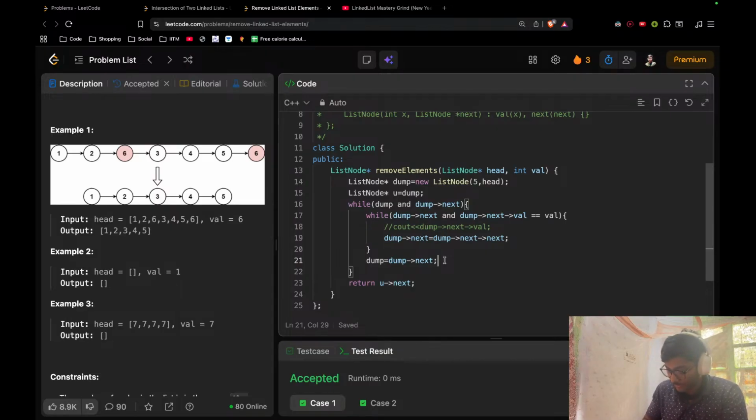What if it was a 666 case? You understand that this 5, let's say this is the dump, and this is the U. Now you see U's next is null. So dump will ultimately, this 5's next will ultimately point to null pointer. And dump will be this null pointer.